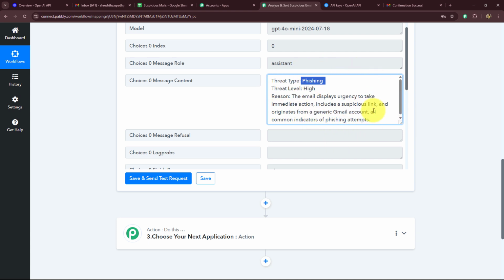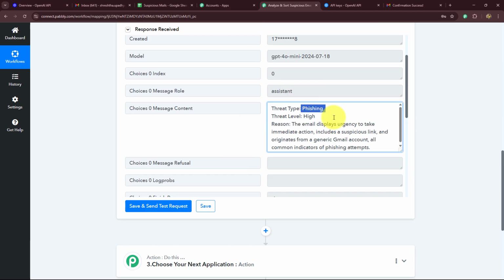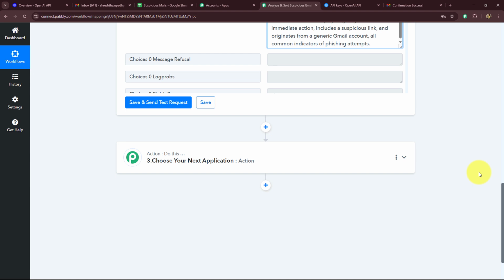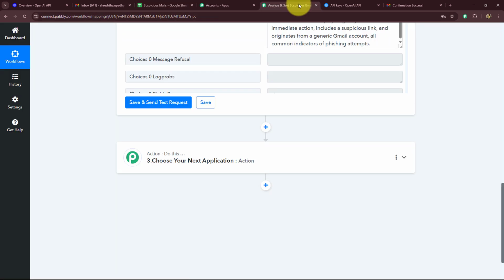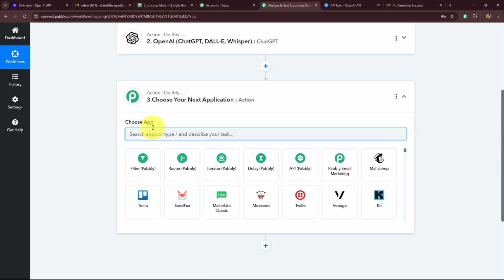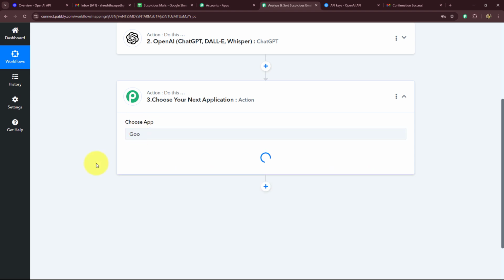Now I'm going to directly add the details in my Google Sheets for my team members so that they can be aware and move forward, take the steps accordingly. Okay, so here for that you can see I have created a special spreadsheet with the name Suspicious Mails. I'm going to build the connection between this spreadsheet and Pabbly Connect. So let's select Google Sheets as our action application.